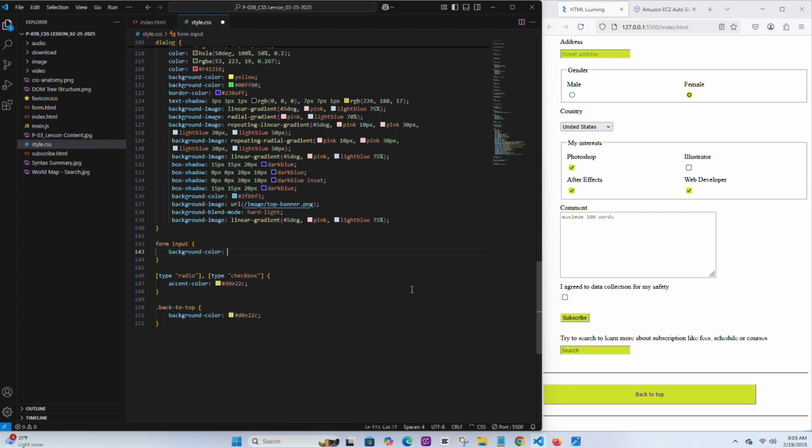So how can I define this? I can just type var. If you type var, now my custom variable is popped up. So I can just simply tap the key, or you can select it. Now the dash dash brand color is selected. If I add a semicolon and save it now, it's the same. Nothing changed here.